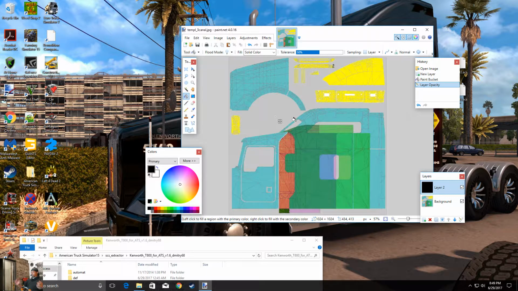Now we have the template. Now what you want to do after that is make another layer. So you're going to have 3 layers in total. You're going to have your tint, you're going to have your background, you're going to have layer 2 and layer 3, background being your number 1 layer. So this is the layer that we're going to be dealing with right here.